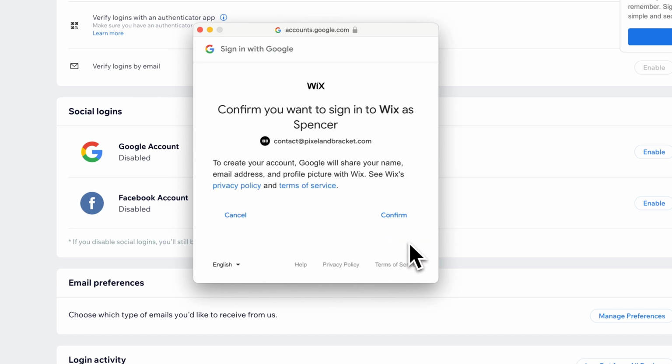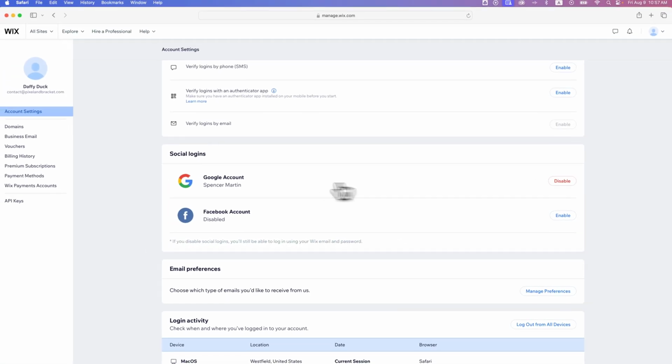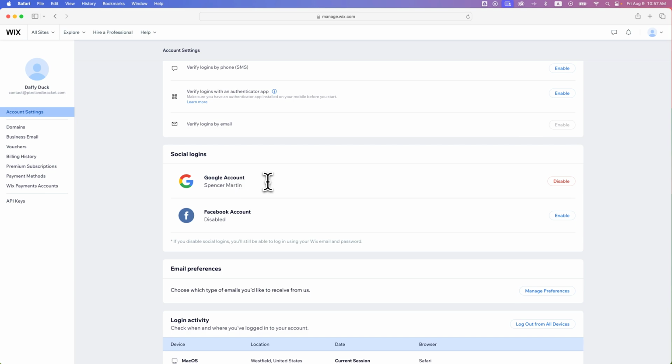And then it's going to log into Google. And it's going to ask us to basically confirm we want to sign into Wix as this email or this Google account. So I'm going to confirm that. And once you have that all confirmed, then you have that enabled. So now when you're logged out of your Wix account, you can actually just log in and choose that Google account, and it'll take you into your Wix account.